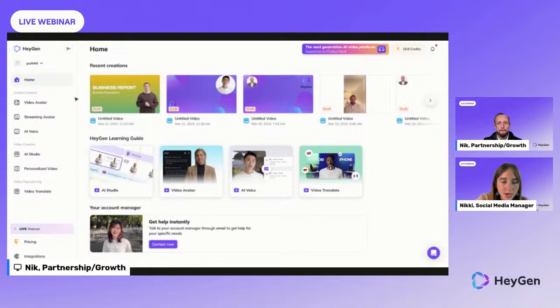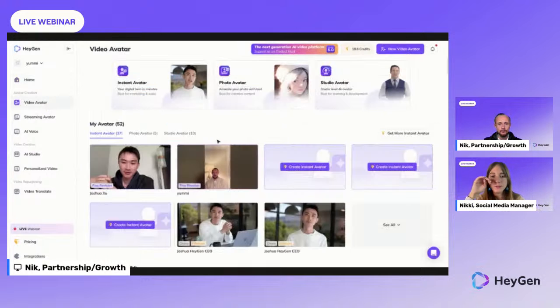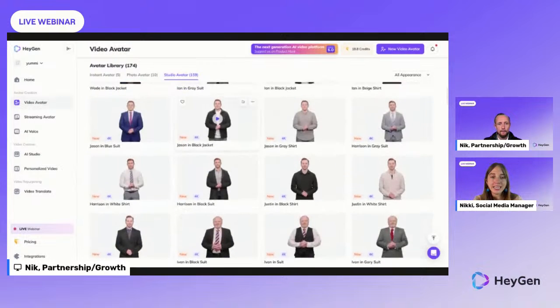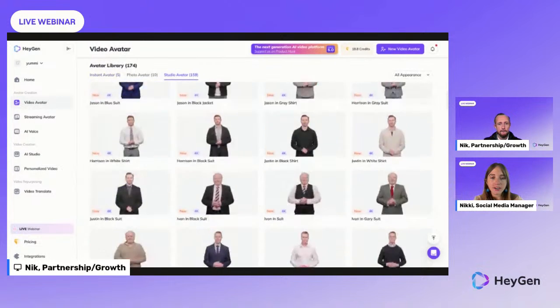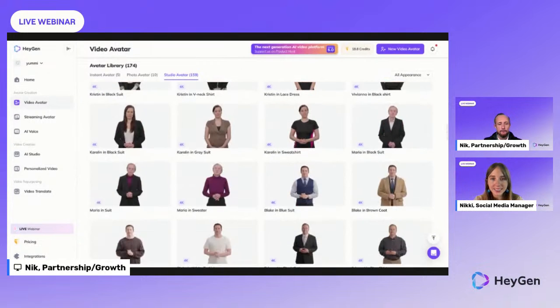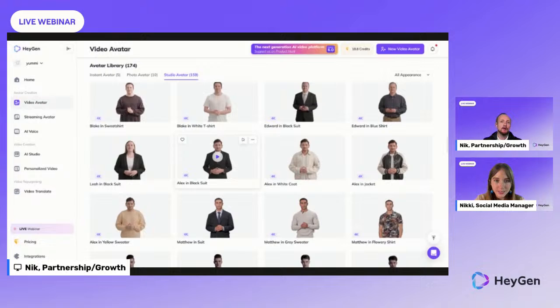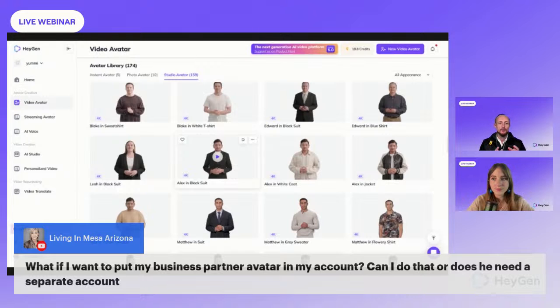Exactly. But we do have another question. A few people have been asking if they can create an avatar of their business partner or of a client on their account. Yeah, technically for sure this is doable, but you have to get the consent video. This person has to be in front of the camera, and there is no question at all that this is necessary. If you are working with a client, you can upload the video footage, but he or she has to be in front of the camera to give you the consent. There is no doubt about it.